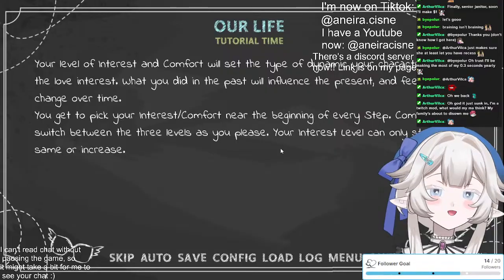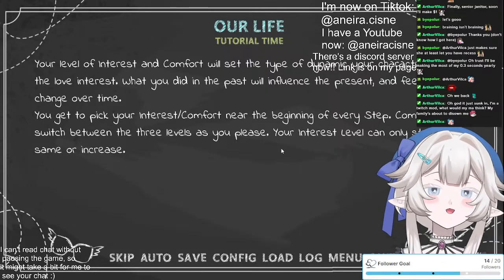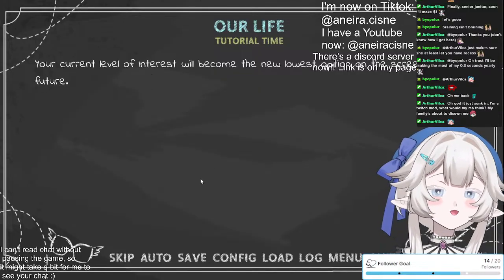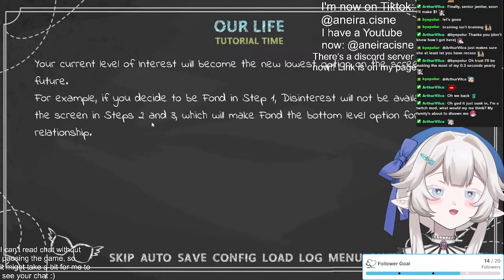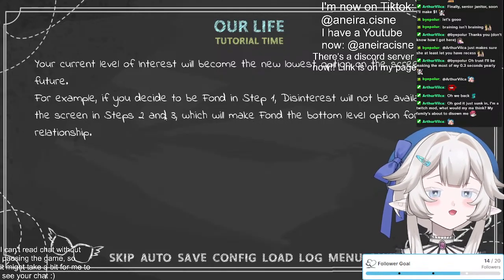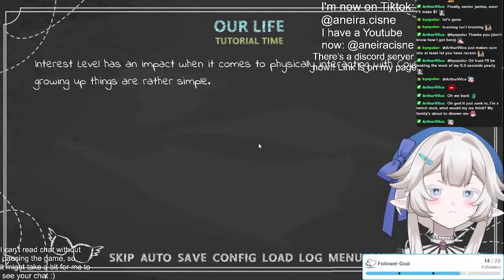Comfort can switch between the 3 levels as you please. Your interest level can only stay at the same or increase. Your current level of interest will become the new lowest option on the screen in the future. For example, if you decide to be fond in step 1, this interest will not be available on the screens in step 2 and 3, which will make fond the bottom level option for your relationship.